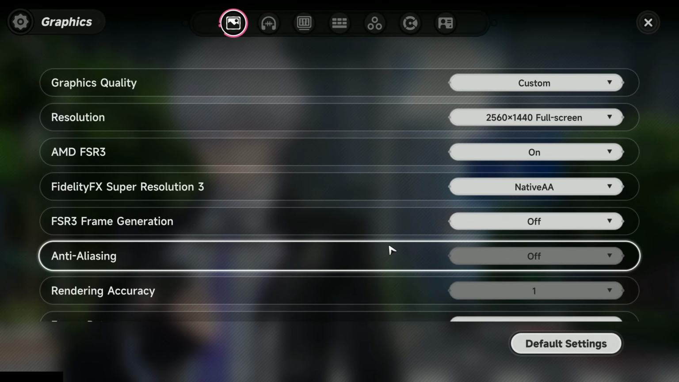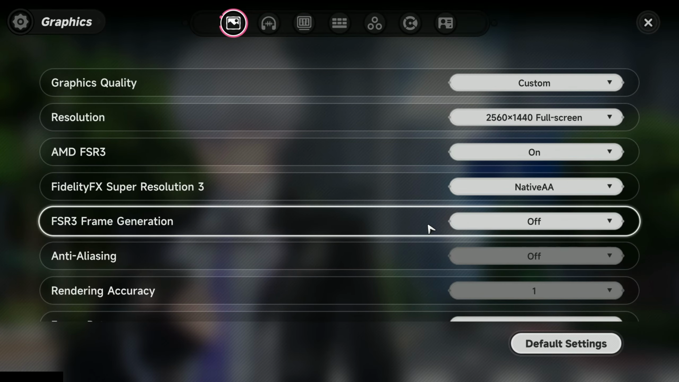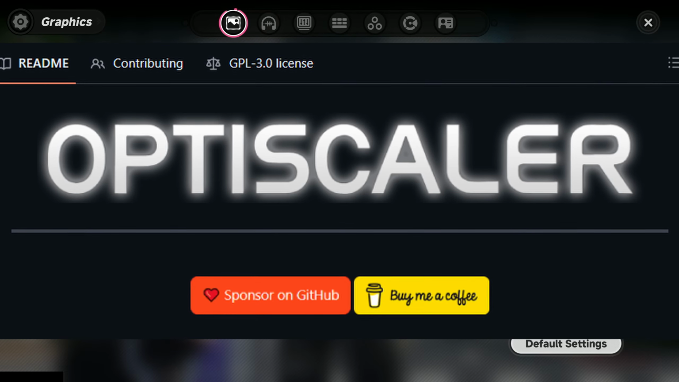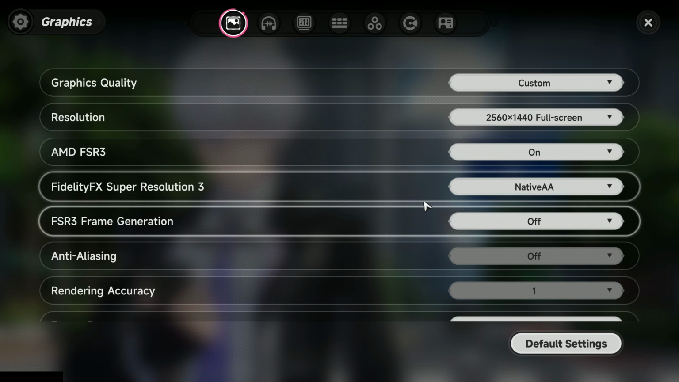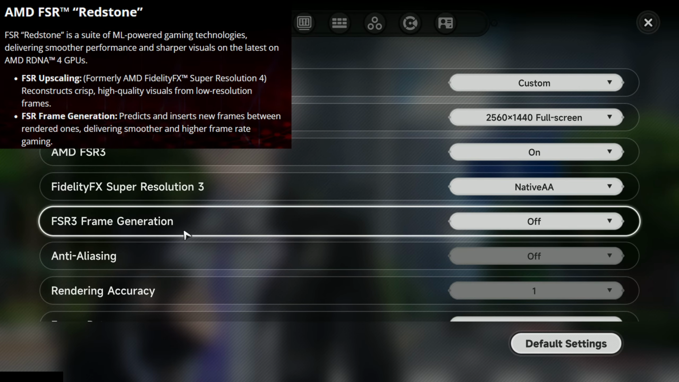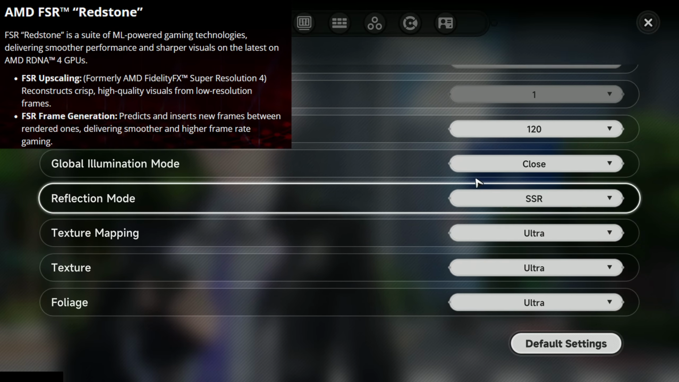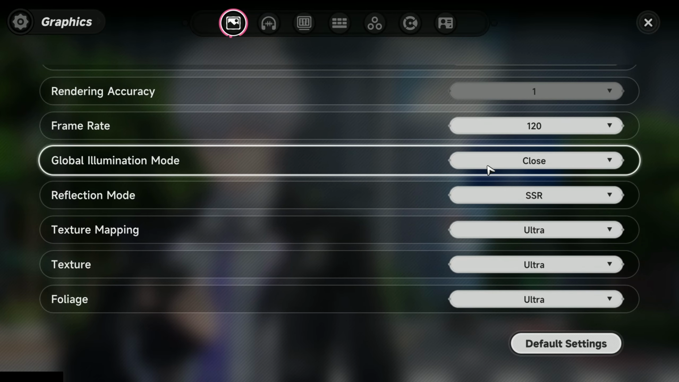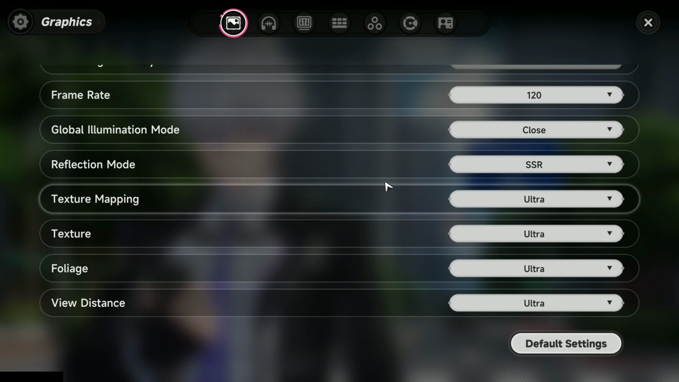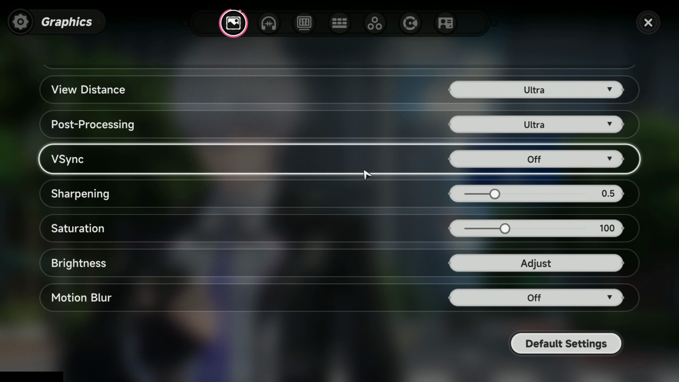In today's video, what we're going to be doing is installing Optiscaler onto Neverness to Everness, aka NTE. This tutorial will use the software in order to activate FSR 4 upscaling and also FSR 4 frame generation, while including ray tracing features, because as you can see here, the base game doesn't offer ray tracing, but instead Lumen, on my RX 9070 XT. So we're going to use that software to fix this.